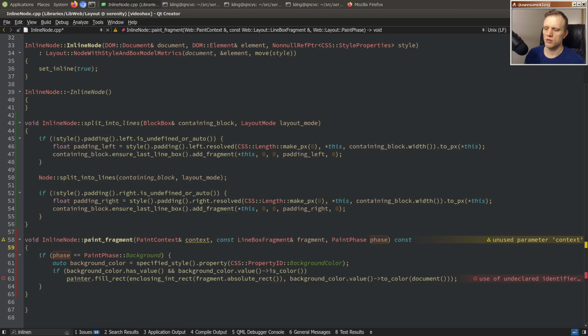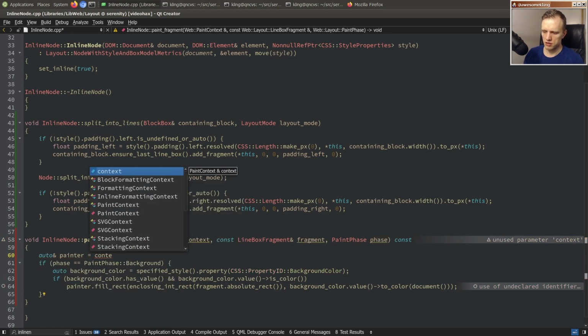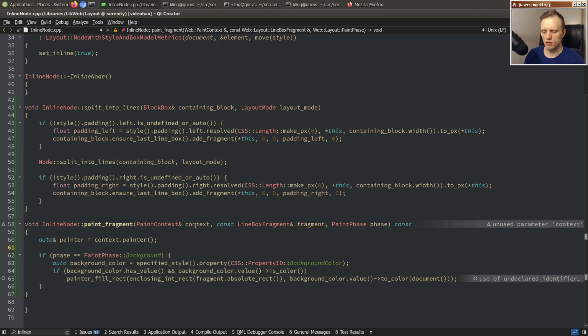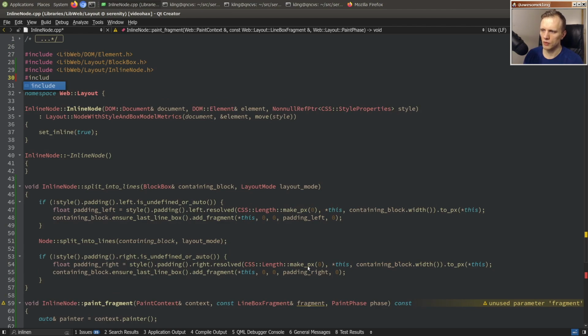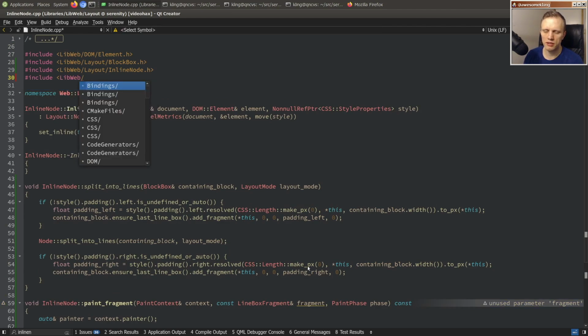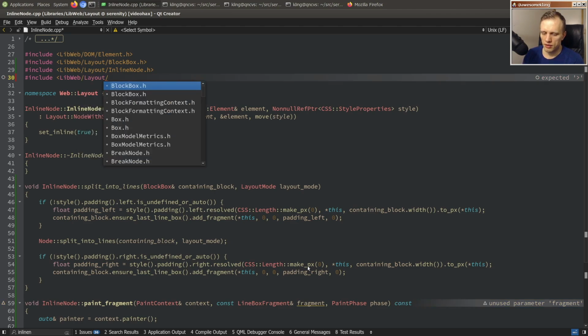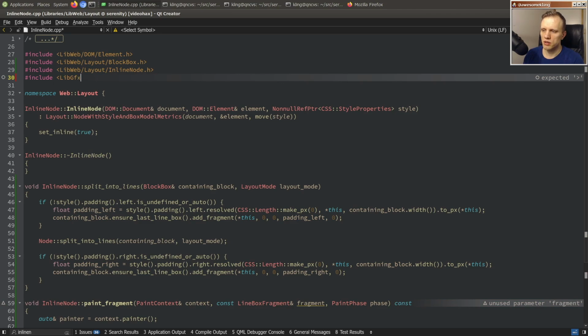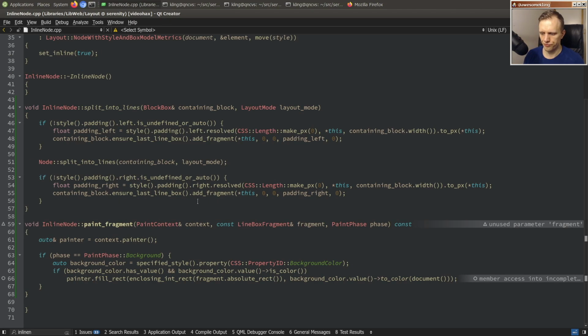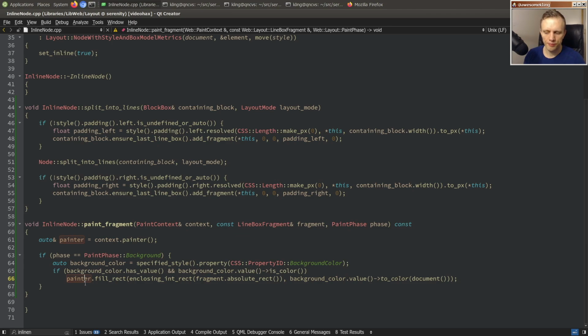Let's see. Okay, so painter is context painter. So for the background phase, we will fetch out the background color property. Yeah, so this could be done better in the future, but right now we're doing CSS property lookup. It's not the end of the world, but at some point we should probably cache that result instead of doing a lookup every time we paint. And we needed libGUI or libgraphics painter. Okay.